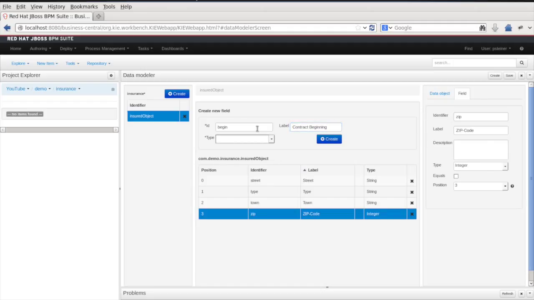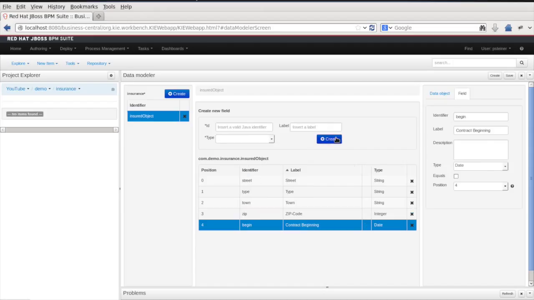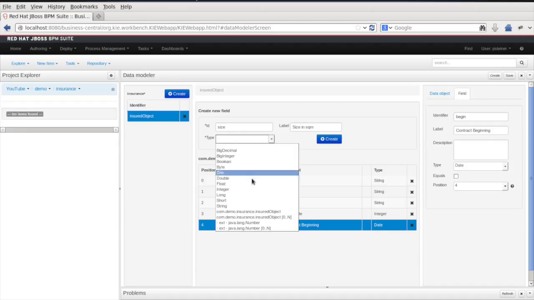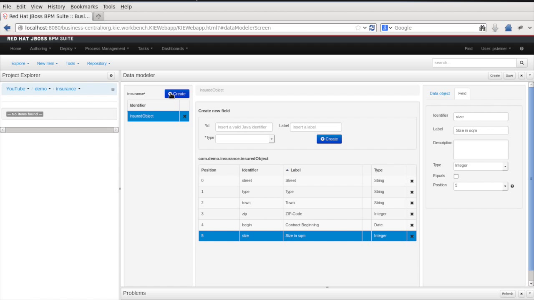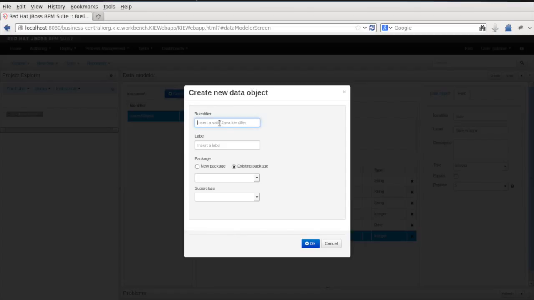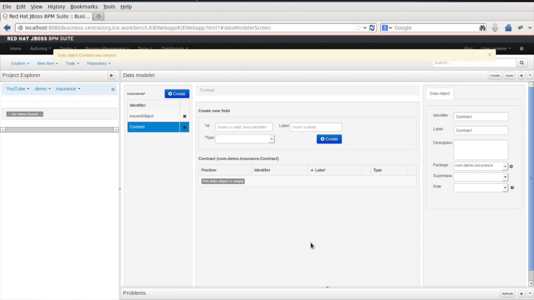The contract should have some kind of start date. And we need to know the size. Square meter, this is the English abbreviation for it, and there's going to be an integer as well. So now we have created our object. The next thing we'll do is we'll create a contract. This is where we will store the contract data. Put it in the same package.